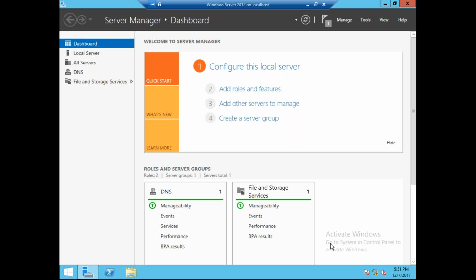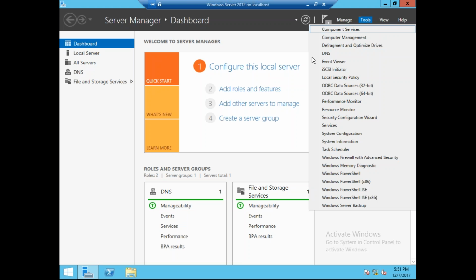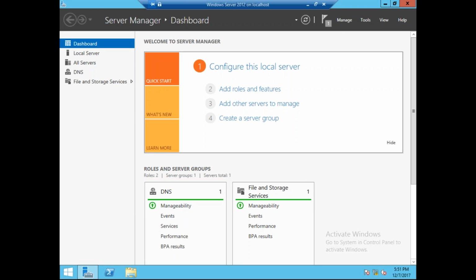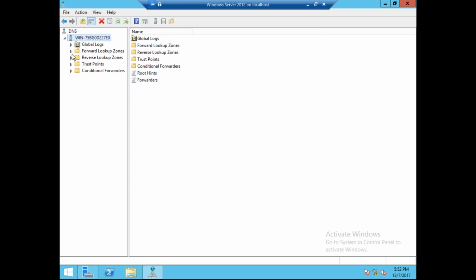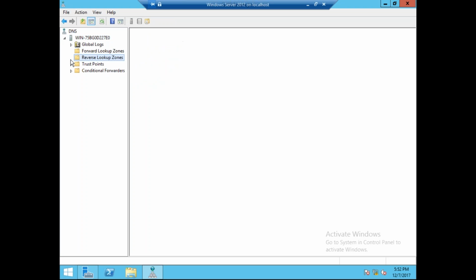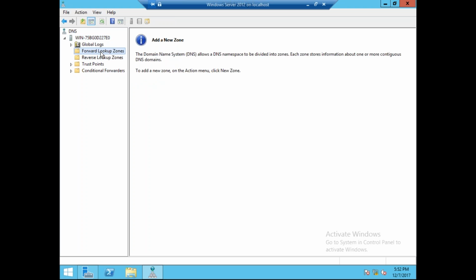So installation is done. Let's go to configure forward lookup zone and reverse lookup zone. Tools, DNS, expand the computer name. We got forward lookup zone and reverse lookup zone. This time you have to choose secondary zone. Right click on forward lookup zone, new zone.